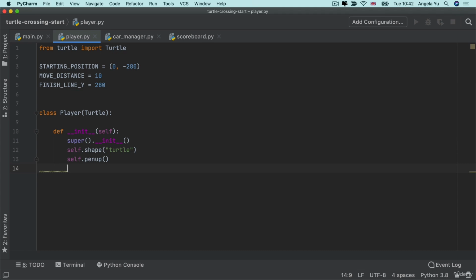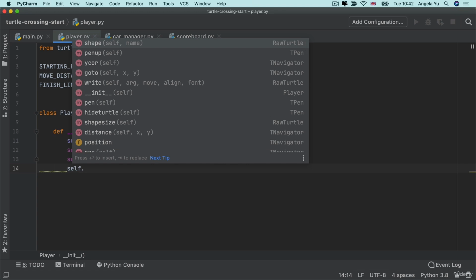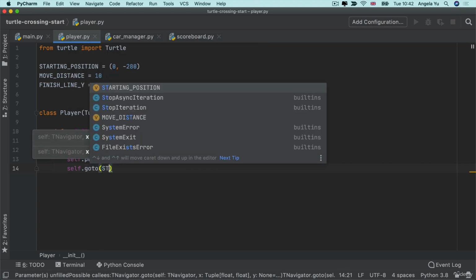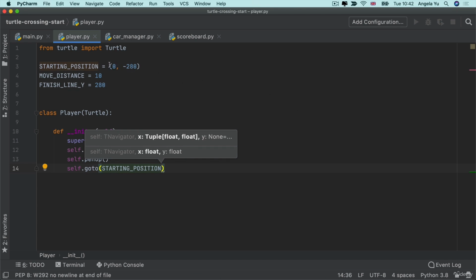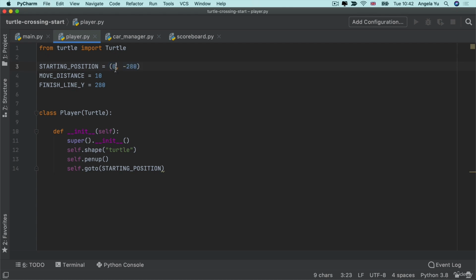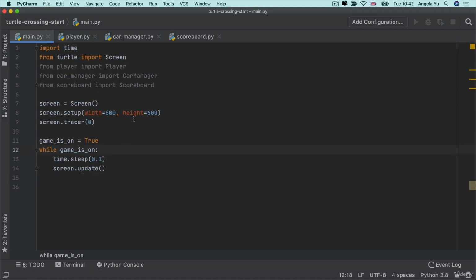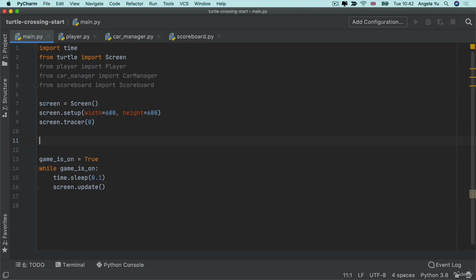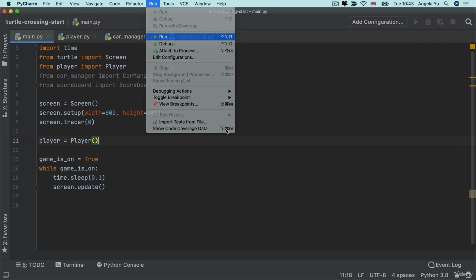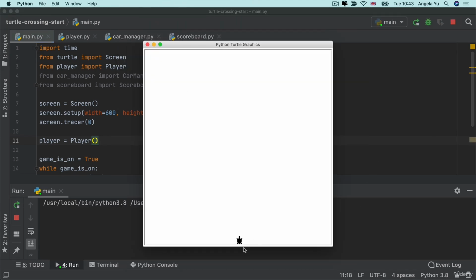Finally, we need to get it to the starting position and get it to face north. We can do that by setting self.goto, and then we can set it to go to the starting position, which you can see is a tuple because it's enclosed inside parentheses and you've got values separated by a comma. Finally, we're going to set the heading of our turtle so that it faces north, which is 90 degrees. So now all we have to do is go back into our main.py. After we've set up our screen, let's go ahead and create a new player from the player class. Let's go ahead and run this code. And you can see that we've got our little turtle showing up here at the center of the bottom of the screen, and it's facing north.